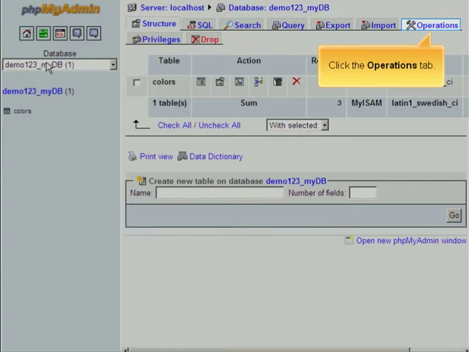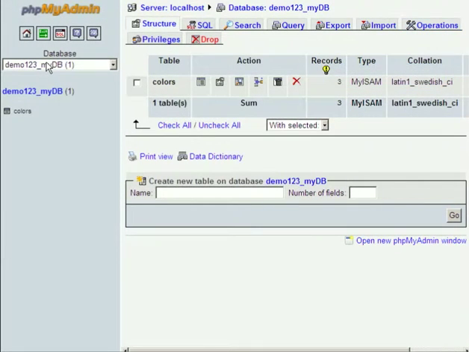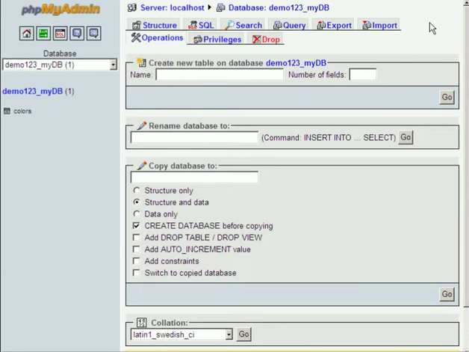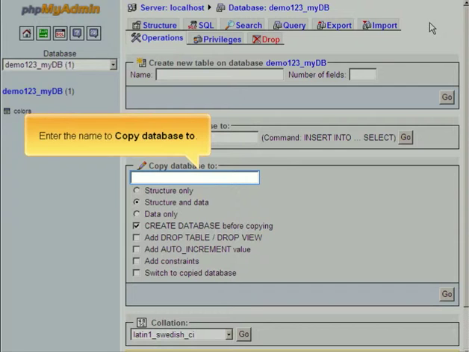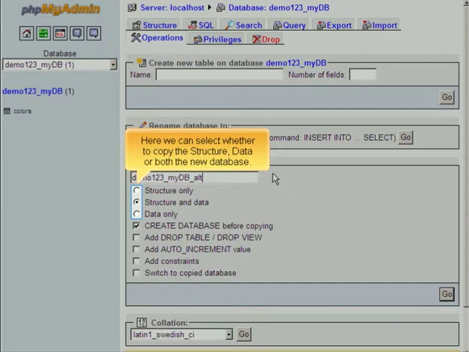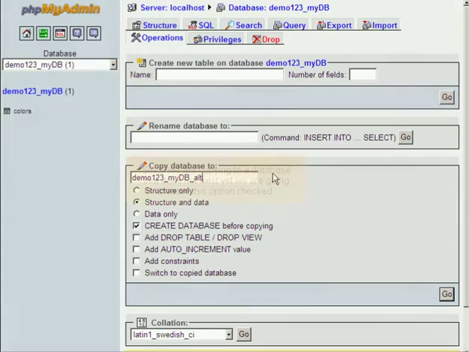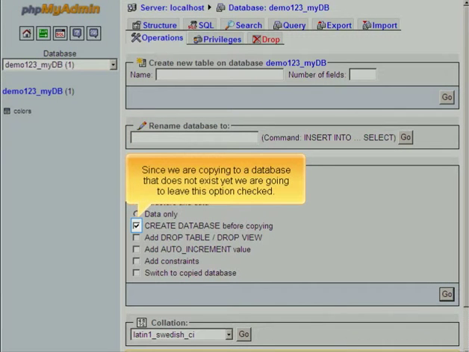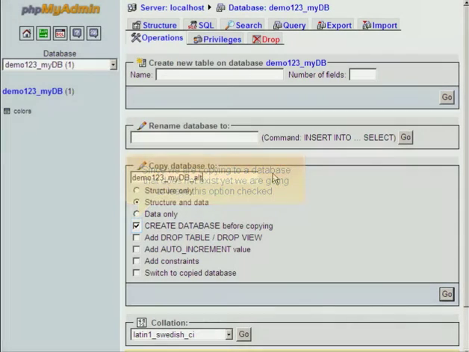Click the Operations tab. Let's copy the database. Enter the name to copy database to. Here we can select whether to copy the structure, data, or both to the new database. Since we are copying to a database that does not exist yet, we're going to leave this option checked.